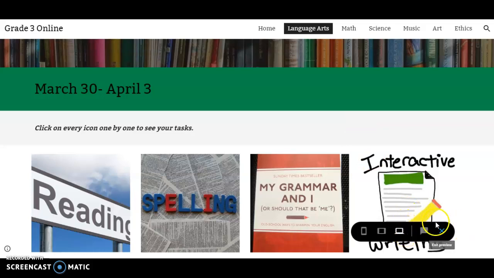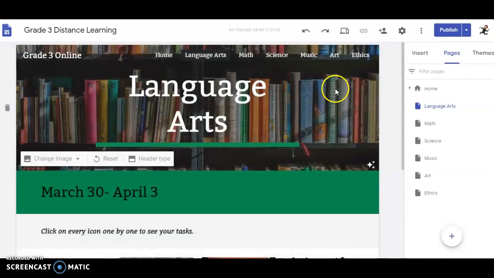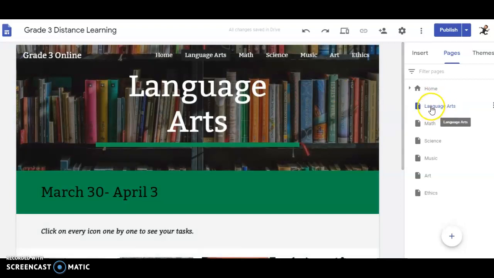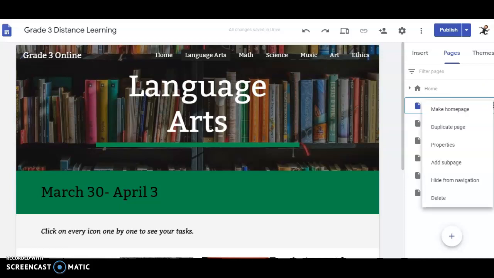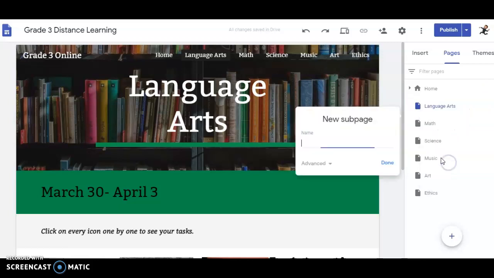Really easy. So I'm going to exit out of the preview mode that she had for the site. Now, this is the language arts page. The first thing you have to do is come over here and click on the little three dots by that and add a subpage. So let's add a subpage for reading.